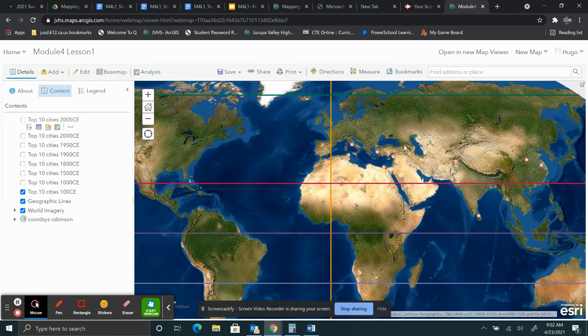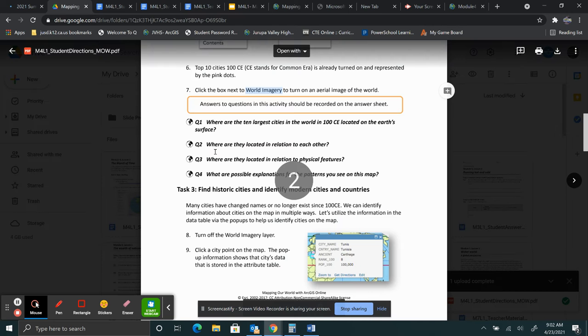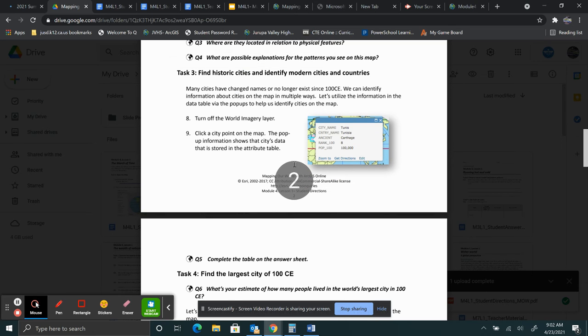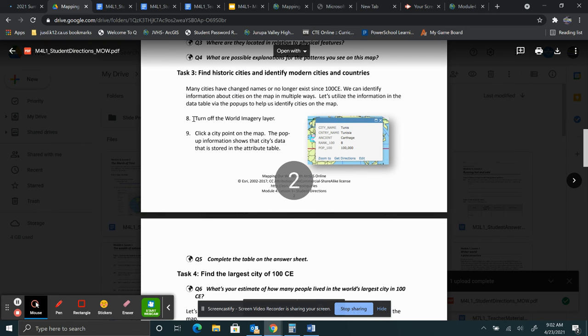And question 4, what are some possible explanations for patterns you see in this map? Like I told you guys, they're close to water. They need the water for agriculture. Usually the climate is a lot nicer close to the water, so when people have the opportunity, they settle close to the water. All right, that was question number 4.